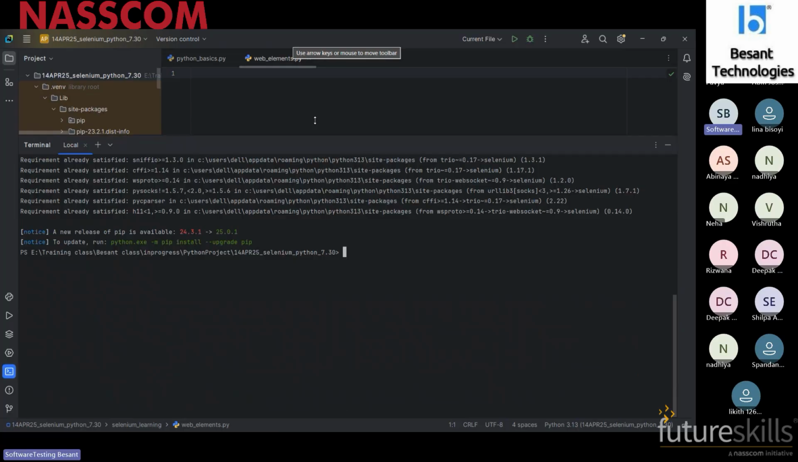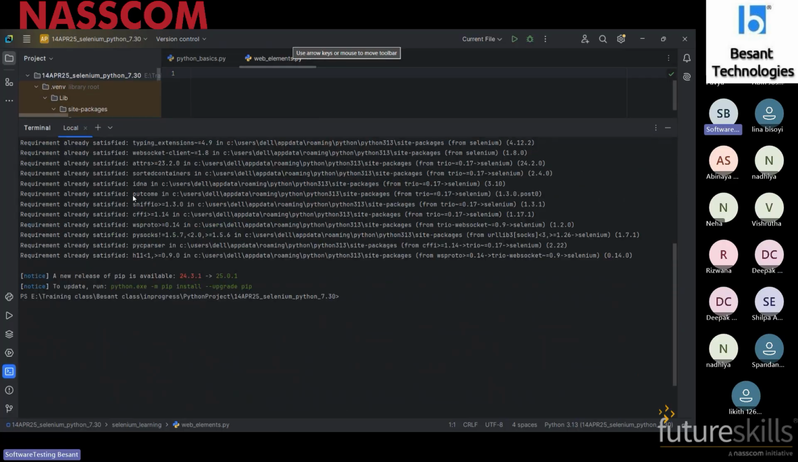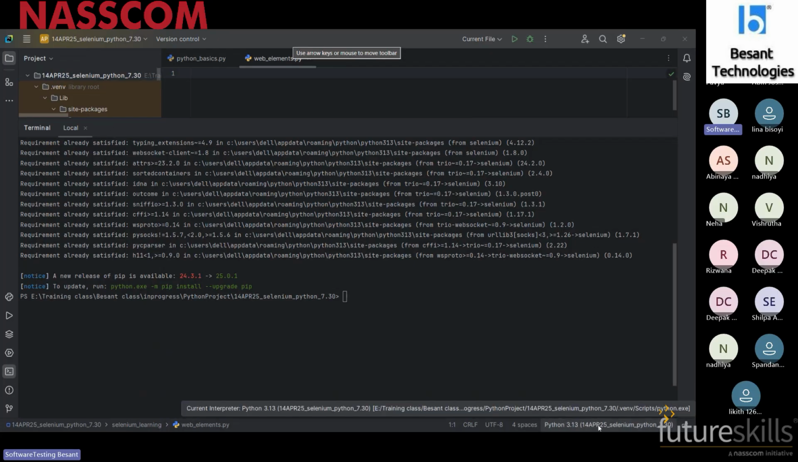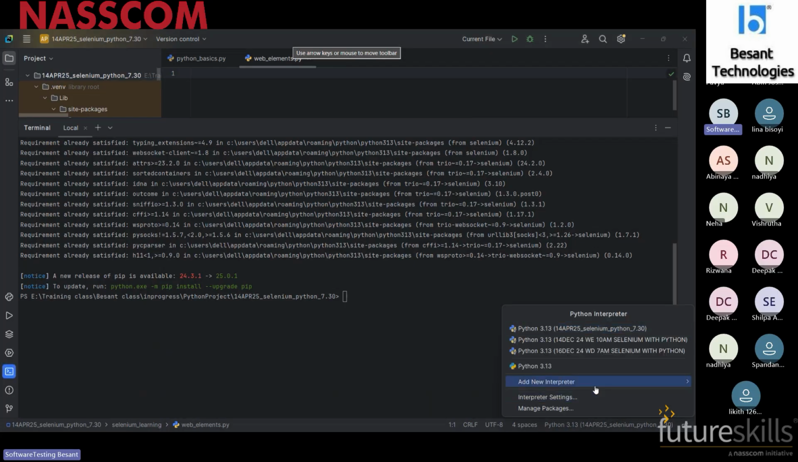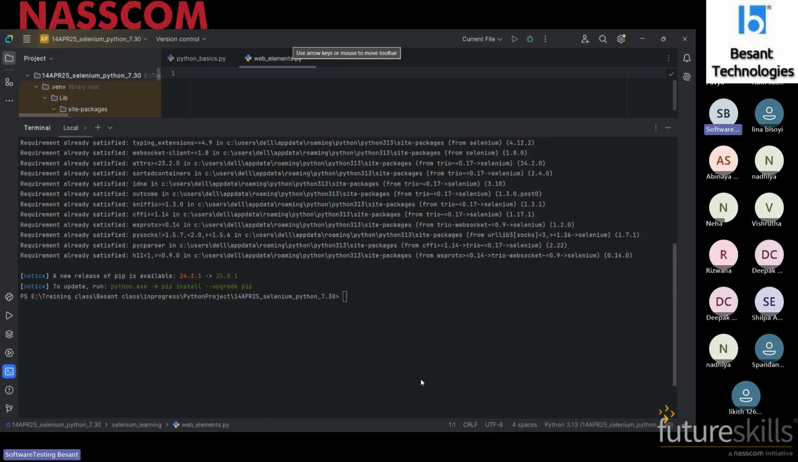From my end, it is showing that the requirements are already satisfied, which means that I have already installed it on my machine. That is why it is showing like this. I need to change something because the interpreter is working differently. I will add a new interpreter. One minute.